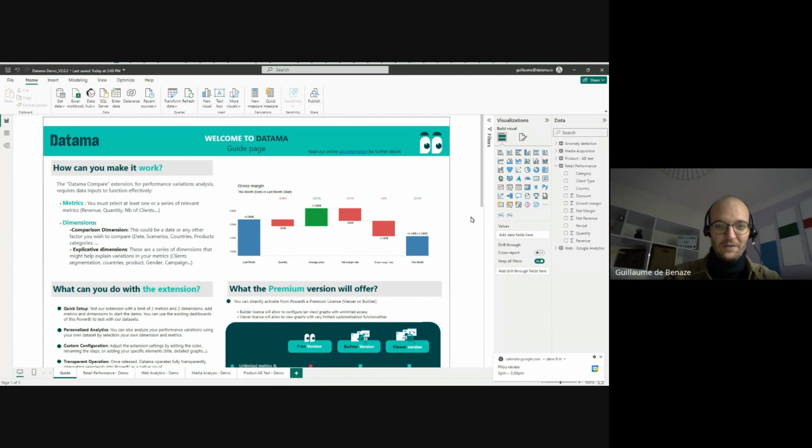I'm more than happy to give you a really quick tour and overview of what Datama's extension for Power BI is and how that works. You can get that PBI file on the AppSource of Microsoft, or you can also get that on our website.